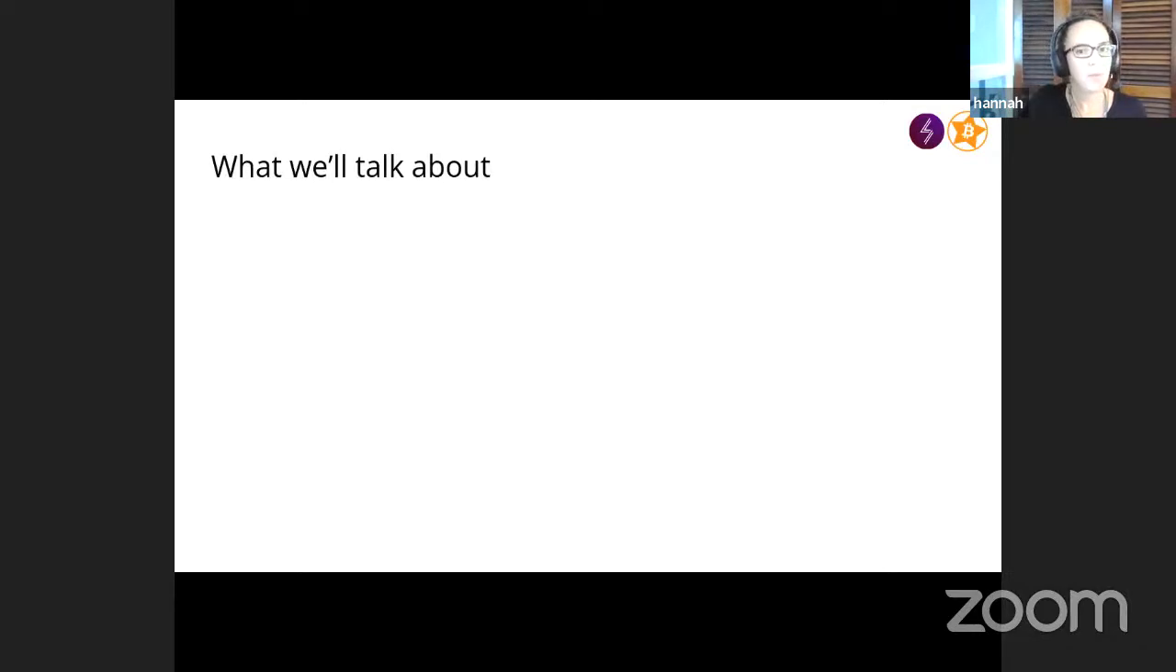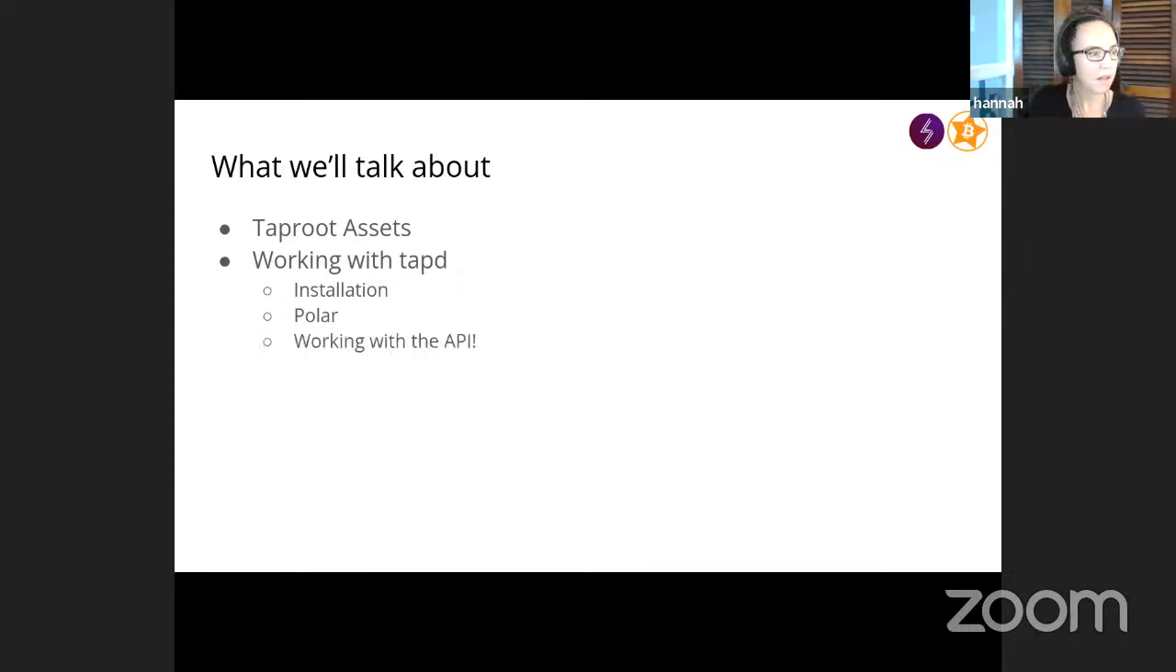Okay, so what we plan to talk about here is Taproot assets and working with tapd. Of course, tapd is the Taproot Assets daemon. So we're going to talk about how you can install that. And then we're going to look at Polar, which is the way to kind of cheat and just get it up and running really, really quick, so you can practice playing around with the API or see what it can do. And we're going to work with the API, and then we're going to talk about resources.